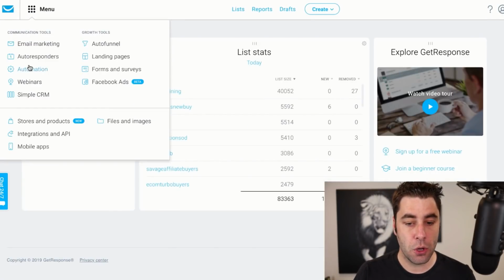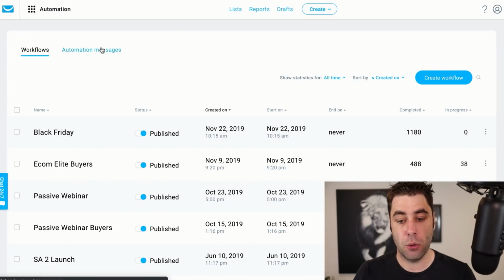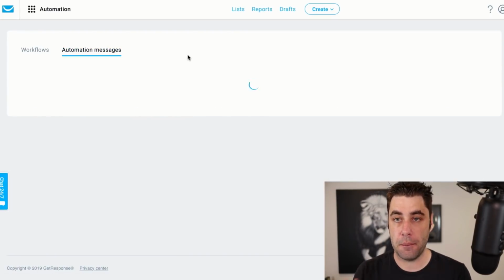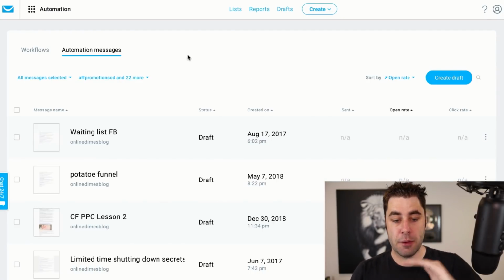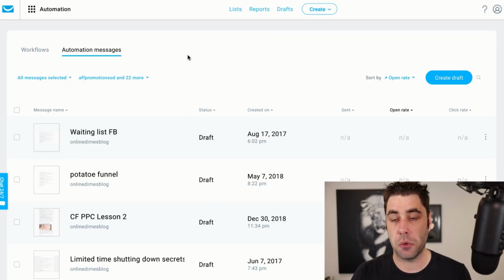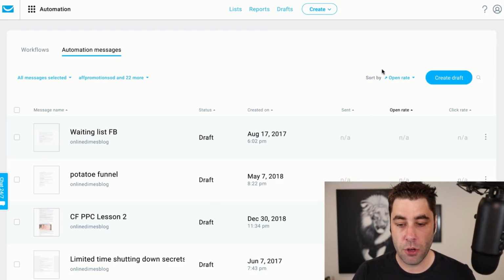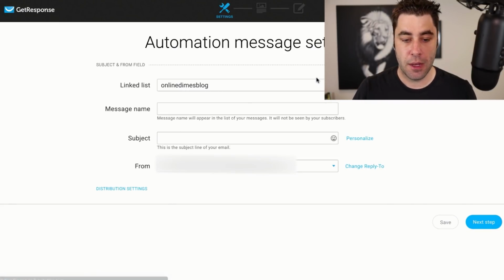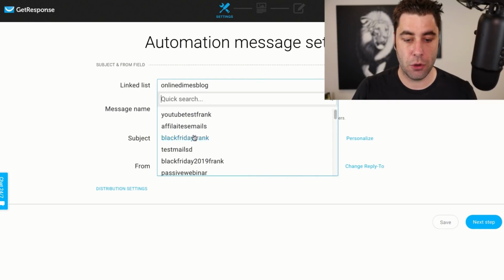We go back to menu, we go back to automation, go back to automation messages, and we want to create an automation message. Now you're going to be creating probably multiple automation messages. I usually like 5 to 10 to 20, depending on what kind of funnel I'm doing. So I'm going to go to create a draft, okay? And this is what I'm going to be using in my automation funnel. And now you'll choose your list.